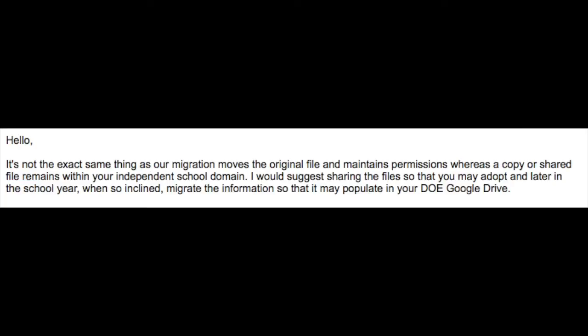And their response was, it's not the exact same thing as our migration moves the original file and maintains permissions, whereas a copy or shared file remains within your independent school domain. I would suggest sharing the files so that you may adopt and later in the school year, when so inclined, migrate the information so that it may populate in your DOE Google Drive.